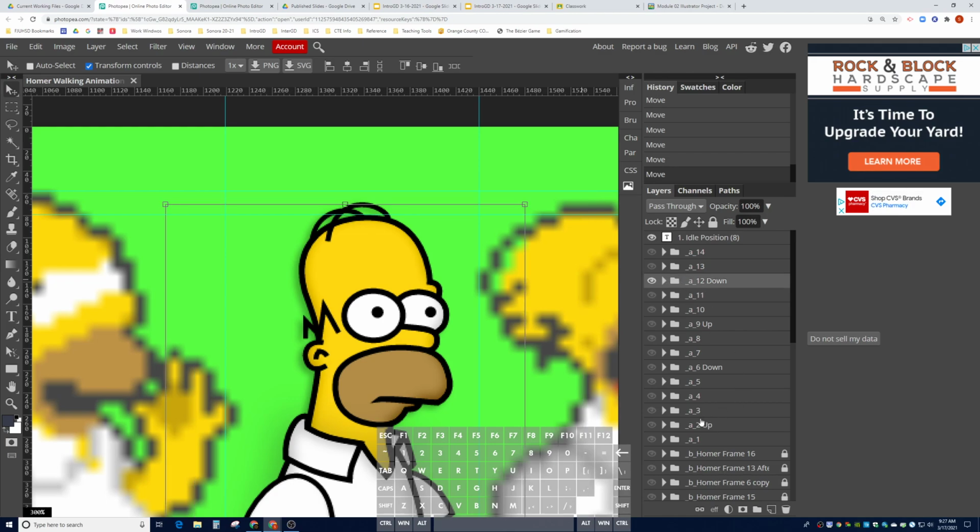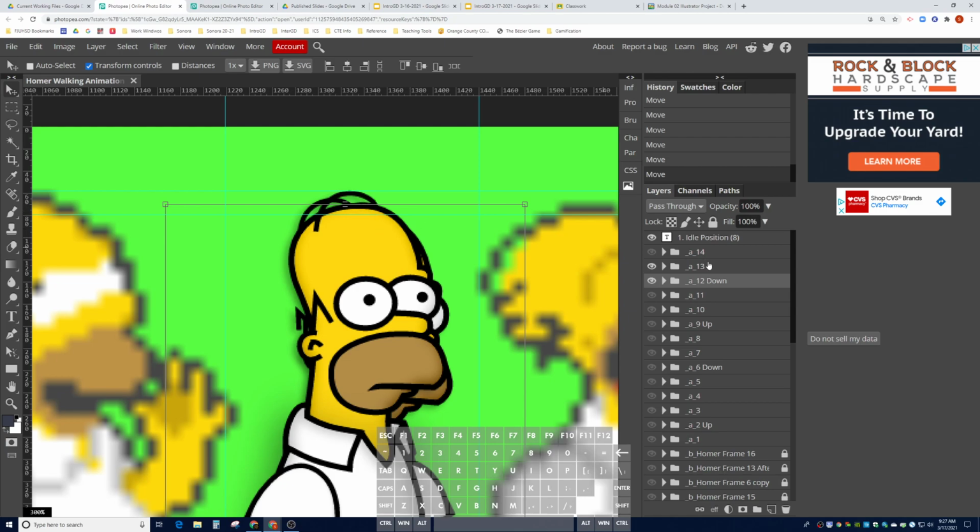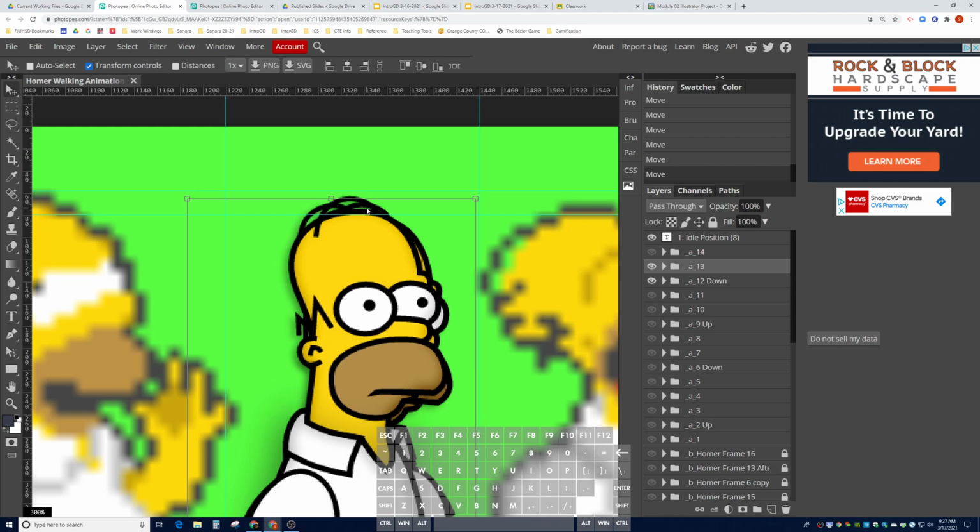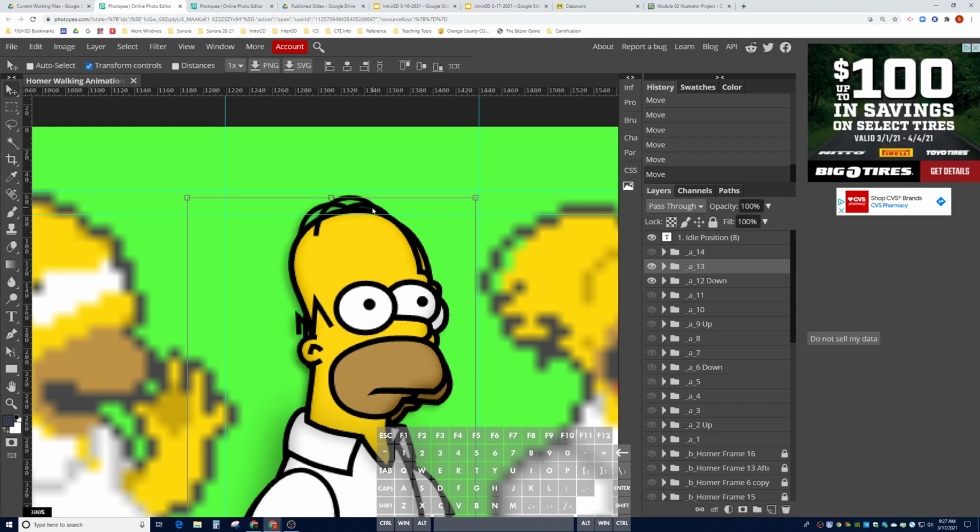So A12 all the way to A2, I have 3 frames, A13, A14, A1, and then A2. So I got 3 frames to go from down to up. So basically I should split it into like 4s. So here's A13, right? A13 should be kind of a quarter of the way up. So there's about a quarter of the way up.